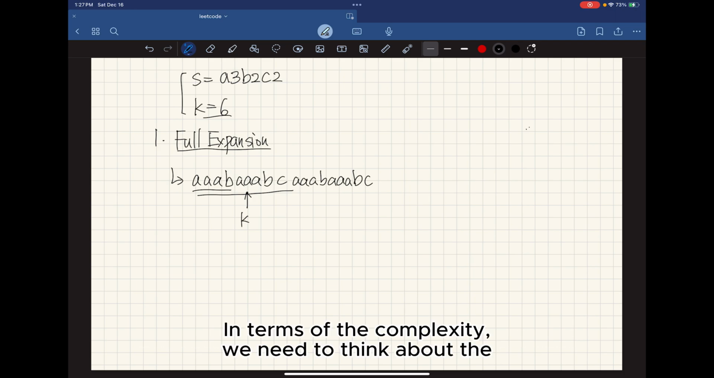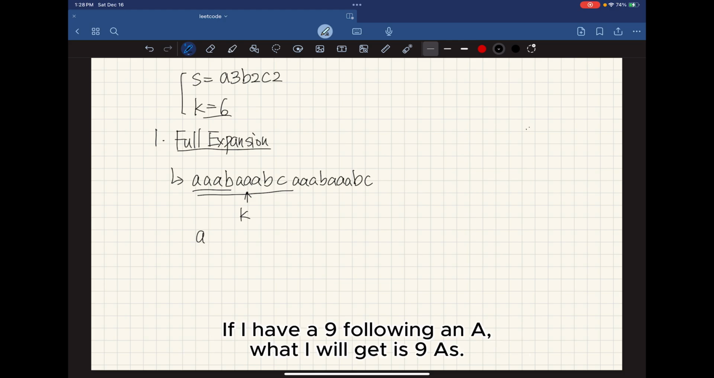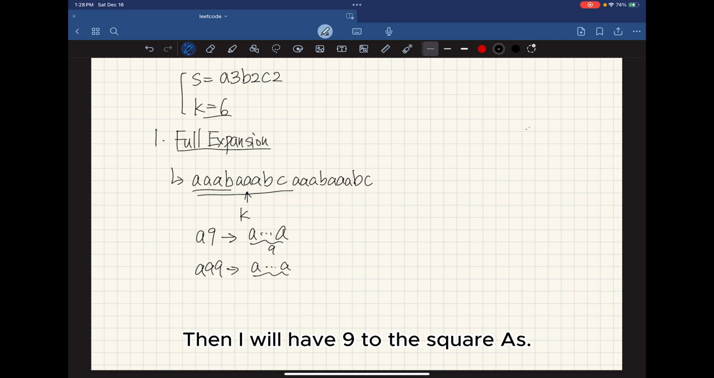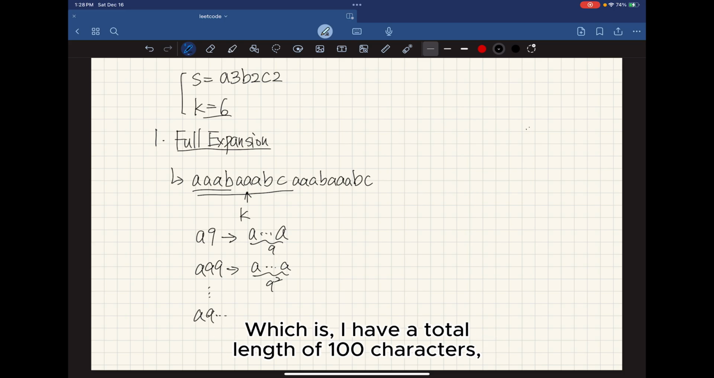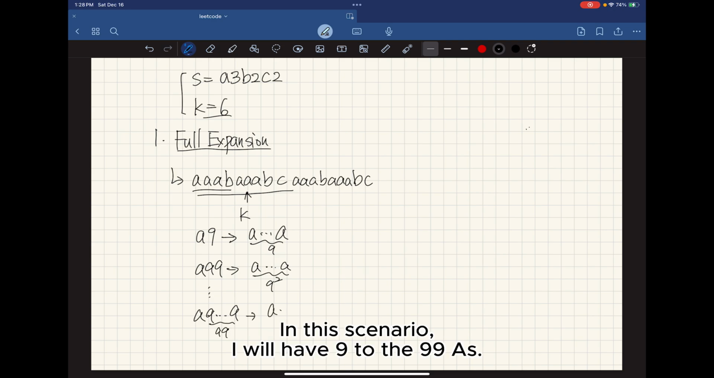In terms of the complexity, we need to think about the worst possible scenario. And the worst scenario is a single character followed by many digits. If I have a 9 following an A, what I will get is 9 A's, right? But what if I have 2 9's after an A? Then we'll have 9 to the square A's. And we keep doing this till the worst possible scenario, which is I have a total length of 100 characters and I have 99 9's here. In this scenario, I will have 9 to the 99 A's.